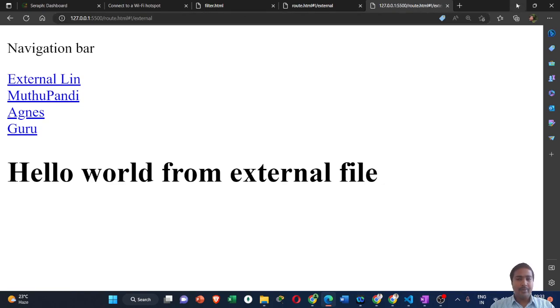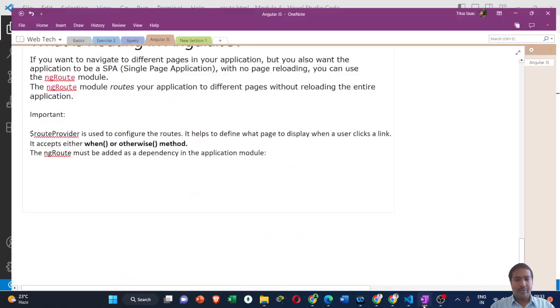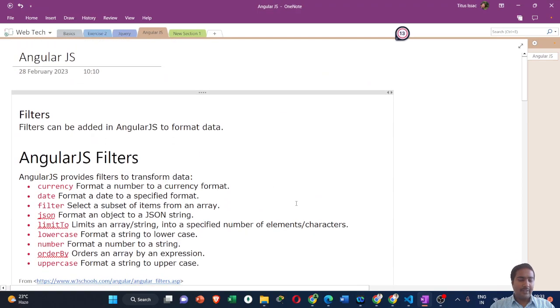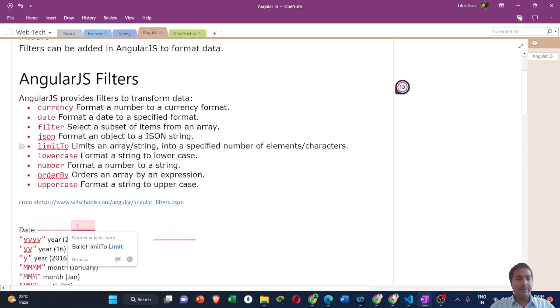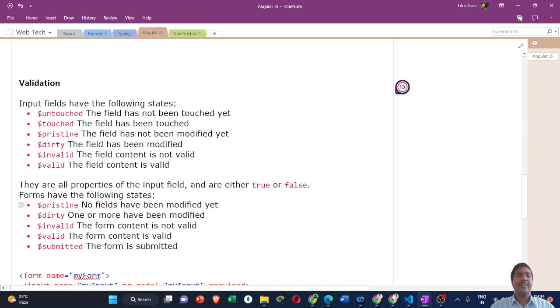Now let's summarize what we saw in today's lab. Number one, we saw filters. This is used to format your existing data. There are lots and lots of Angular filters, please check them out. Second, we saw validations, wherein we check particular content based on the states: untouched, touched, pristine, dirty, and invalid, valid. We can check these states and get boolean values, with which we perform validations.